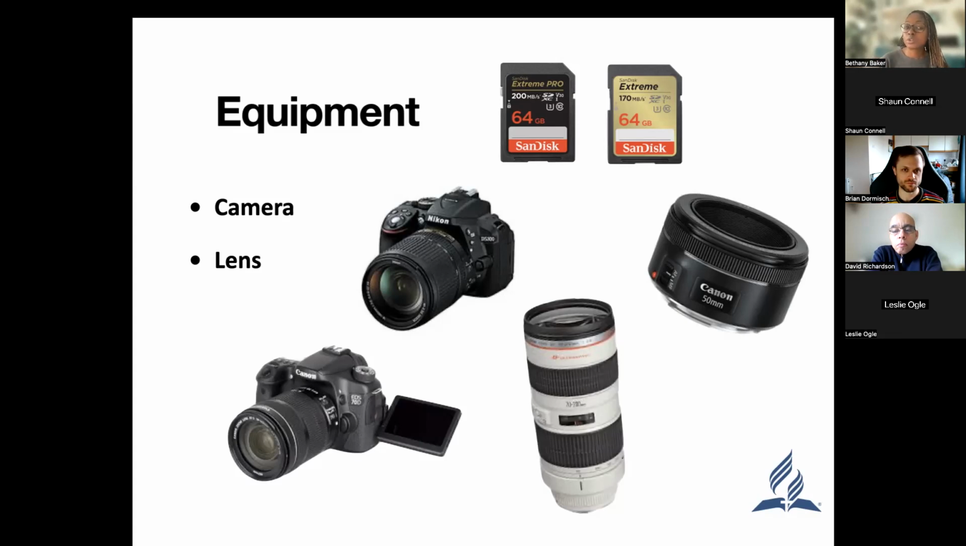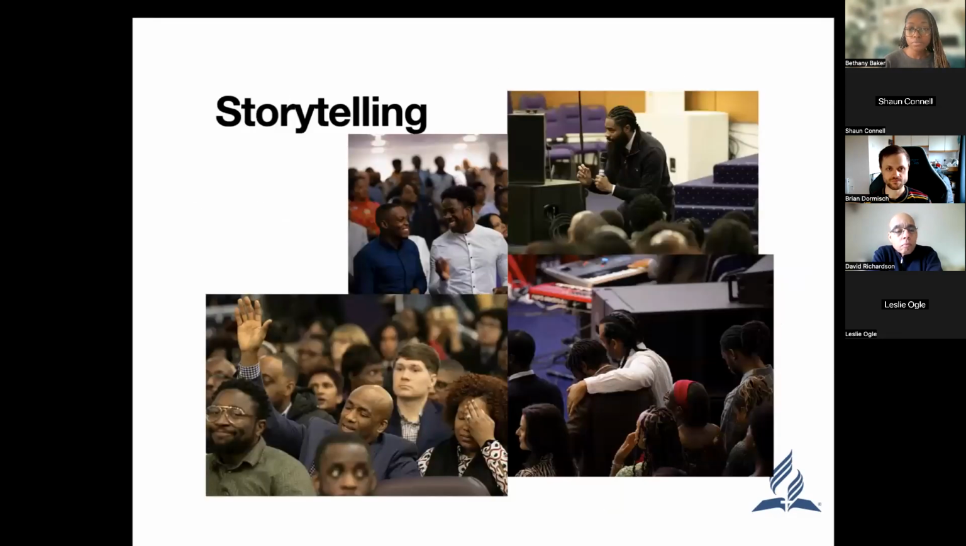encourage you to ask your church for support, because photography is a really important component of just even capturing the church's history for future generations, and so it is a worthwhile investment. Anybody have any questions on that? No? Okay, moving on.